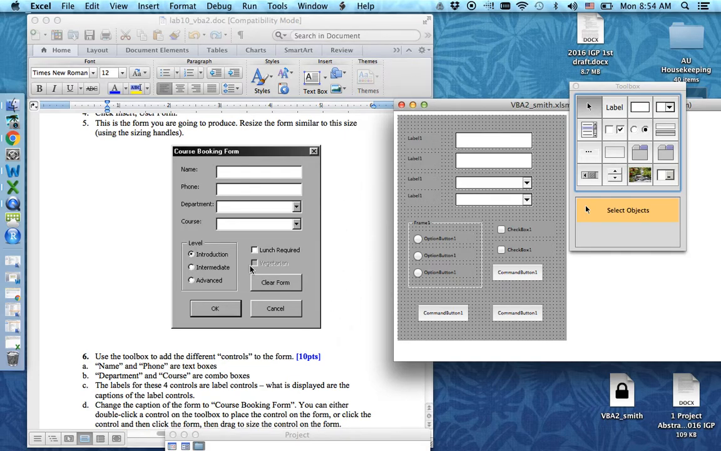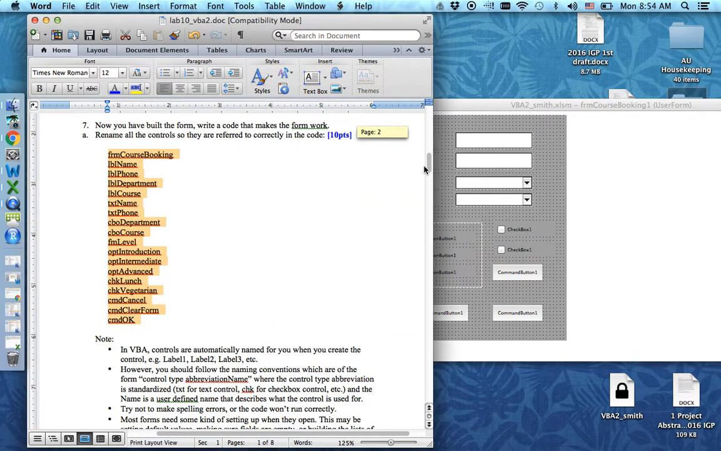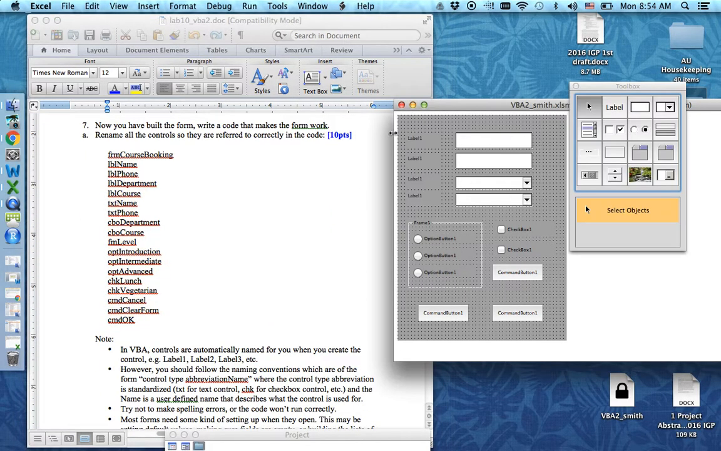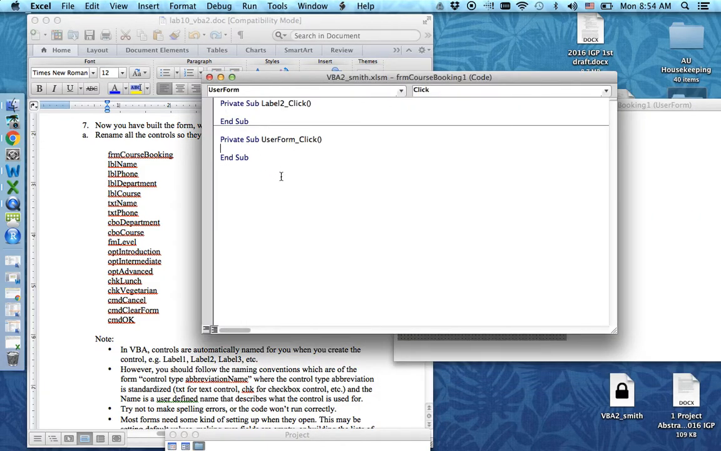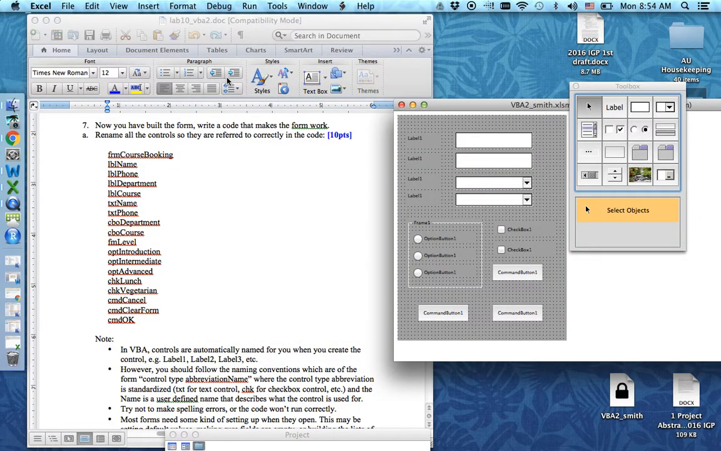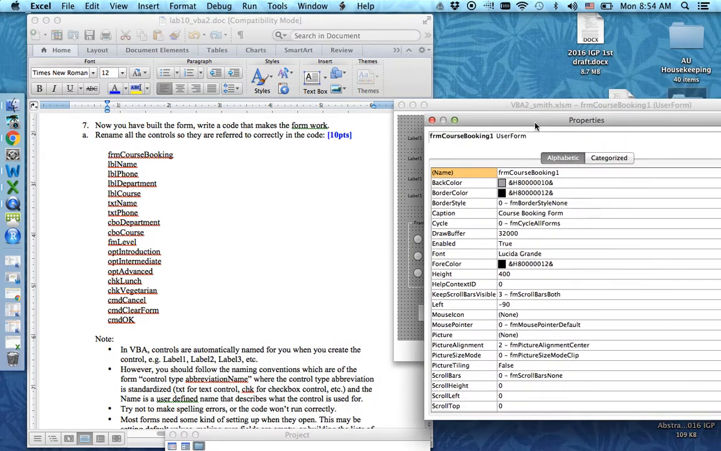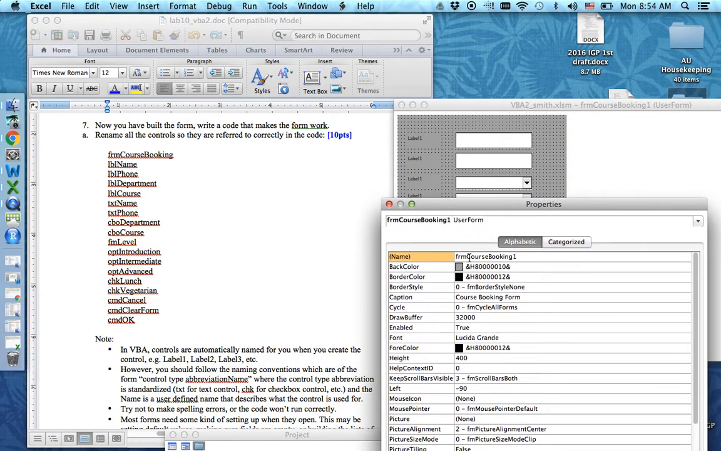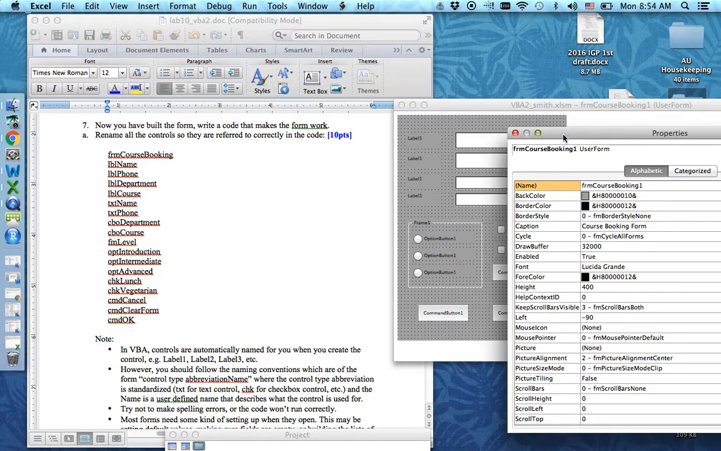And then after that, I will worry about the labels all together. So I'll click, oh, no, I really shouldn't have done that. So I will go to properties, and remember we have already changed the name. You would have changed it to form course booking. Because I already had one, I changed it to course booking 1, just to be different from the one that I've created. So now we're done with the user form.